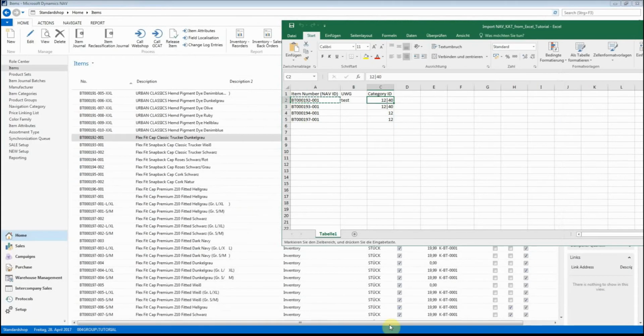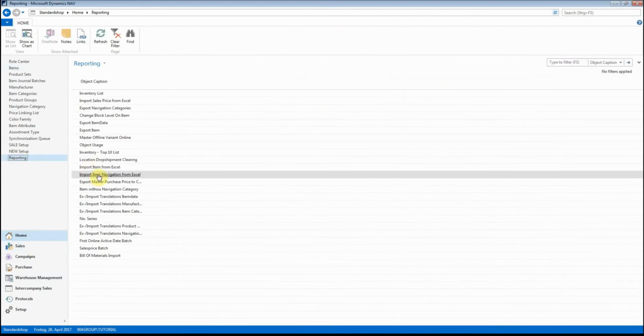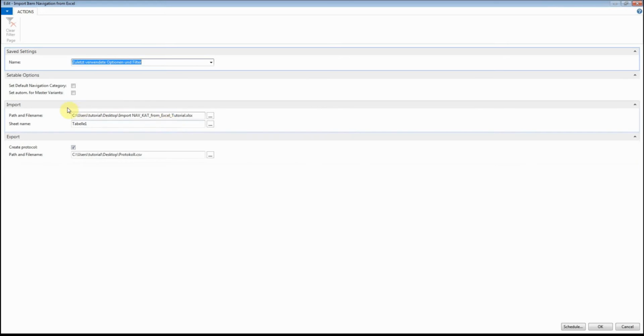To run the report, you go to Home, Reporting, Import Item Navigation from Excel. These 2 options here, usually you don't need. This first option here would set a default navigation category only if your item doesn't have one already, which normally isn't the case. And this one also usually doesn't apply because the master item will pass on its connected categories to its variants automatically after some time.